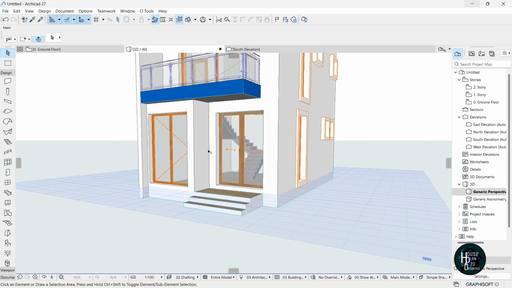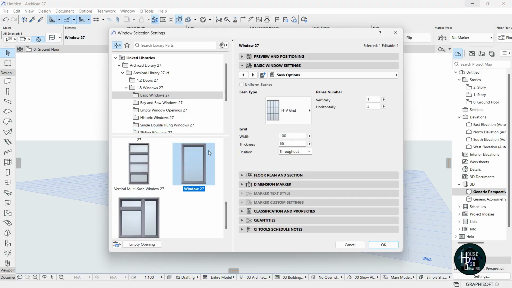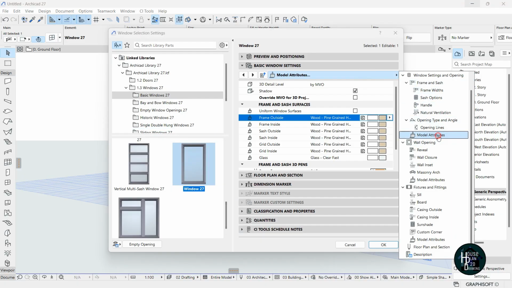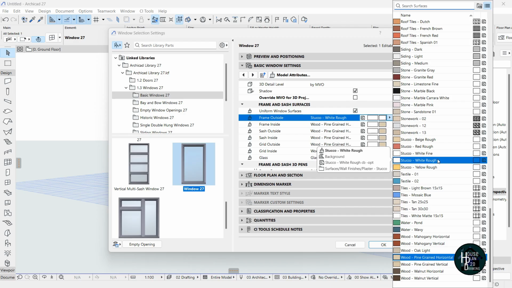So for this side here, we're going to try and model this and this. So click this, click on the settings dialog, click this, click on the model attribute here, double click on this, click this, and let's look for aluminium.